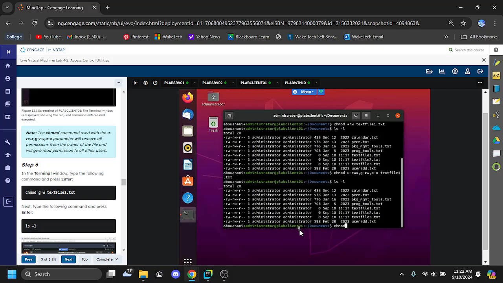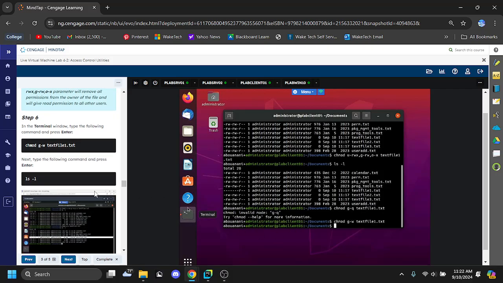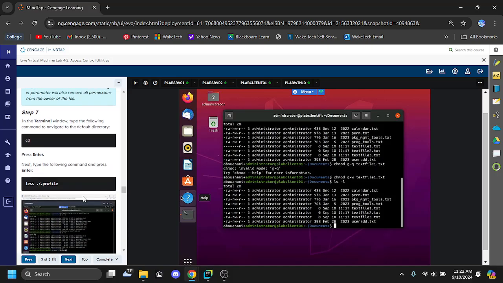So now we're going to do chmod g-w text file 1.txt. Oh, I typed that wrong. chmod g-w, not g-q. Now we're going to type ls -l, and what that command does is remove the write permission from the group using the g-w parameter. So you might think, oh, well, there's no difference, like, what did we do? But essentially what we just did is remove the permission that the group had. So yeah, good command to know.